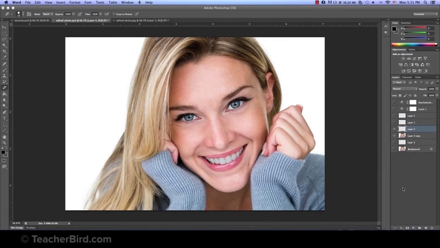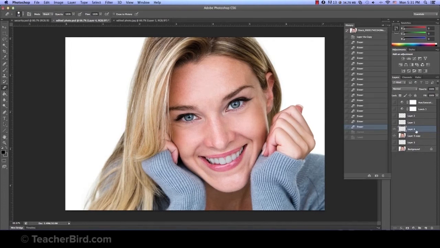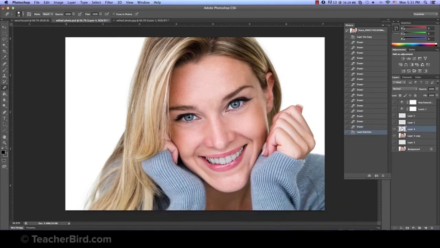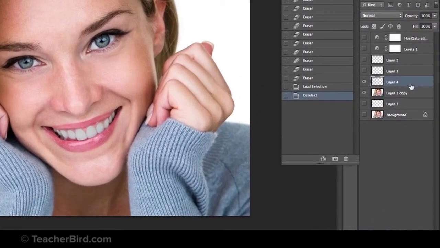Okay, now that we have the teeth in their own layer, we can see that here. You won't be able to see the difference, but if you hit Command or Control and click the layer, you'll see the highlight just on the teeth. Now let's deselect that. With the teeth layer selected, what we want to do is adjust the curves.